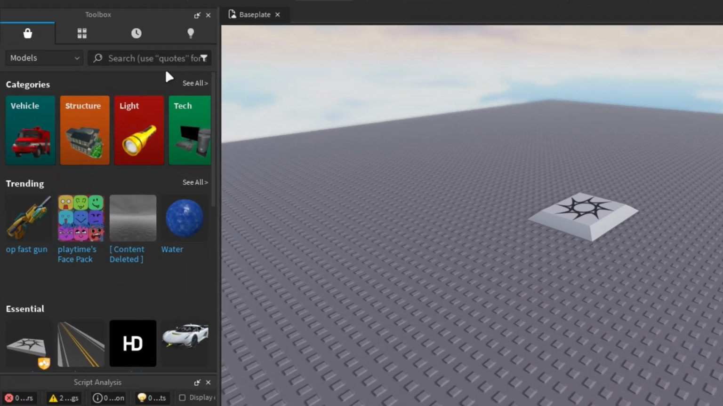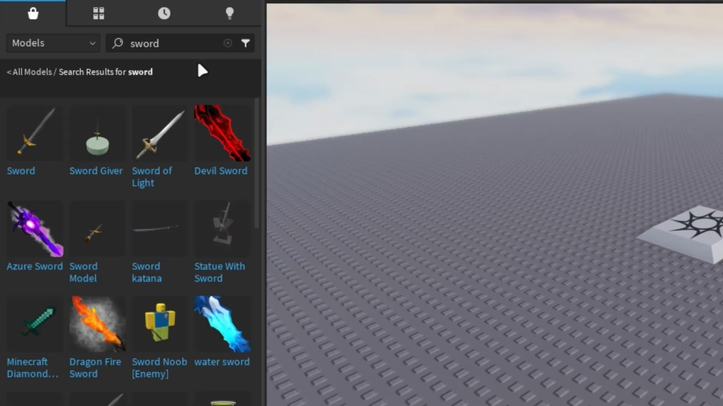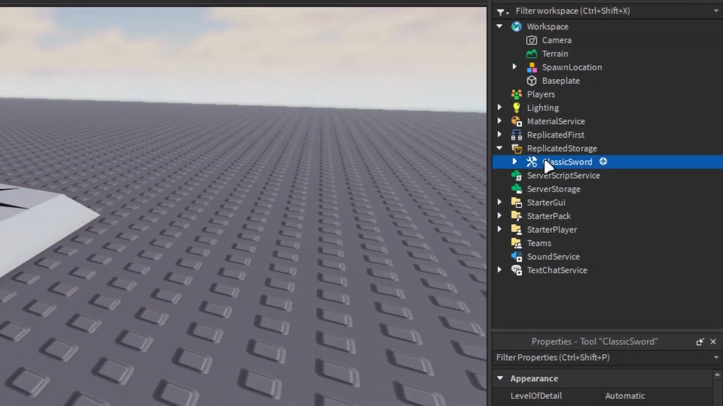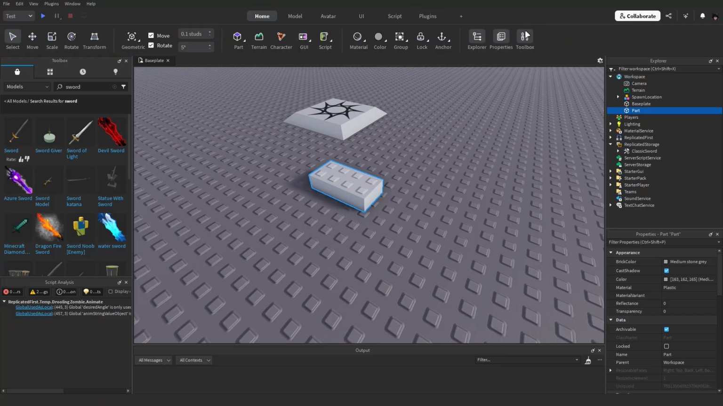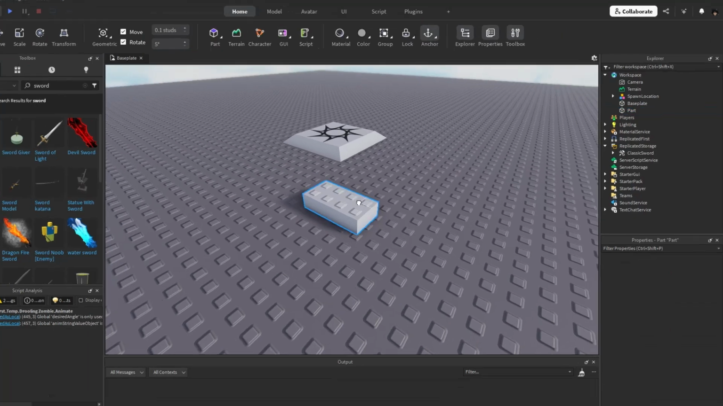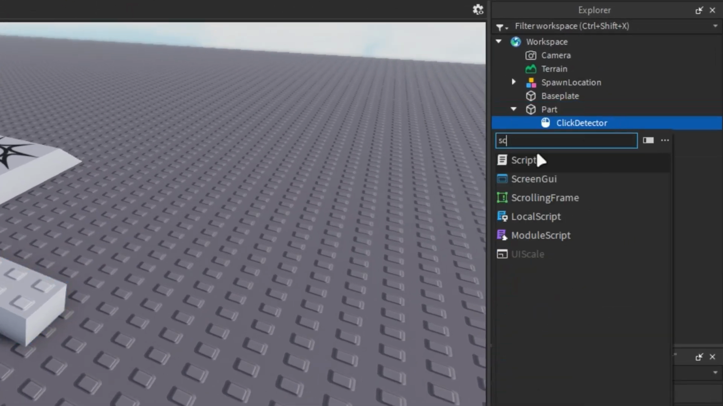First, prepare a tool of your choice, like a sword, and put it in replicated storage. Then, insert a part into the workspace and customize it as you wish. Once you're done, insert a click detector and a script into it.